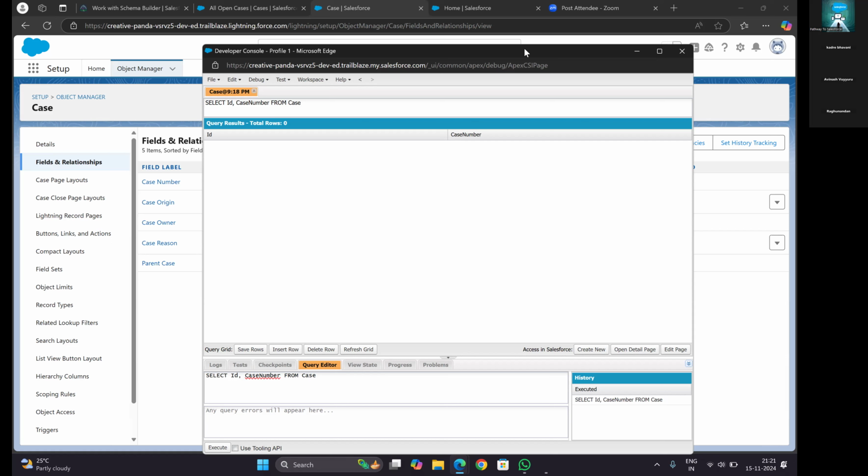Case number. Okay. It is not provided in our fields and relationships, even if we don't enter it. In Salesforce, for each and every record in the database, a unique ID is assigned. Is that clear, Kalyan? No two records will have the same ID.